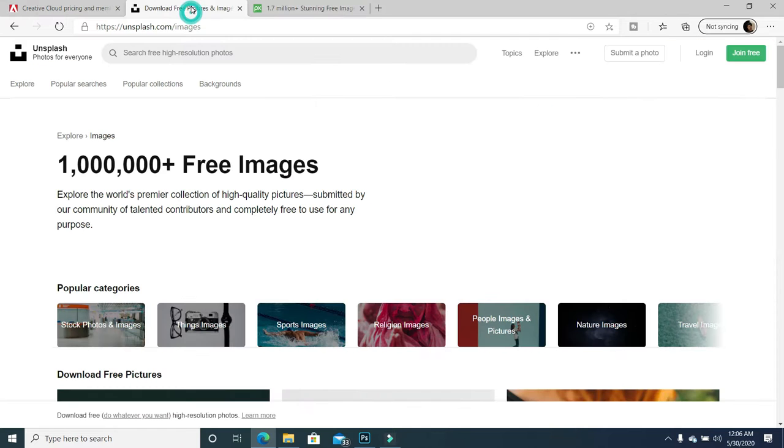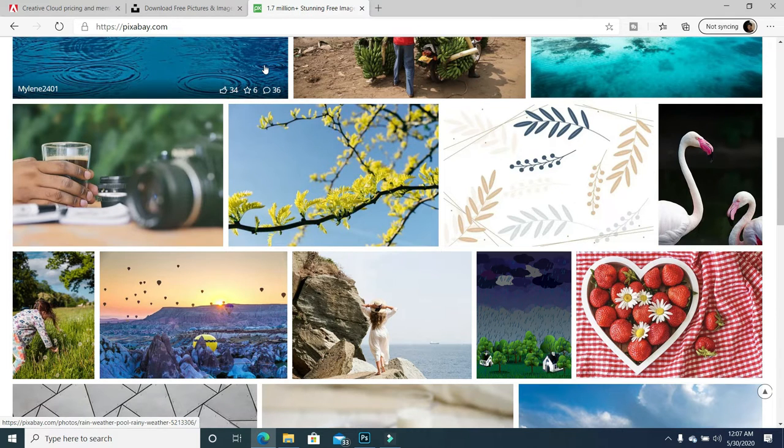The other thing that I want to share with you are websites that offer free high resolution images that you can use, let's say, in your flyers or for your design. These two websites are where I pull most of the images that I use in my tutorials, and these are all free. The first one is Unsplash.com, the other one is Pixabay.com.